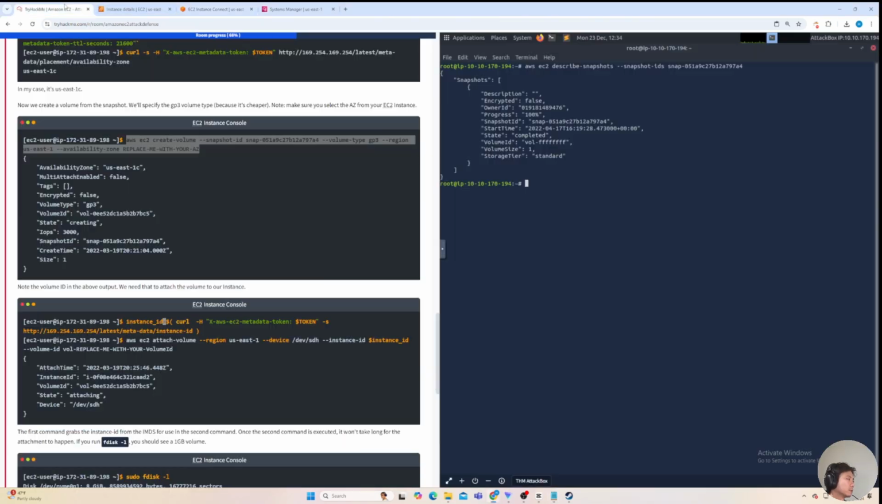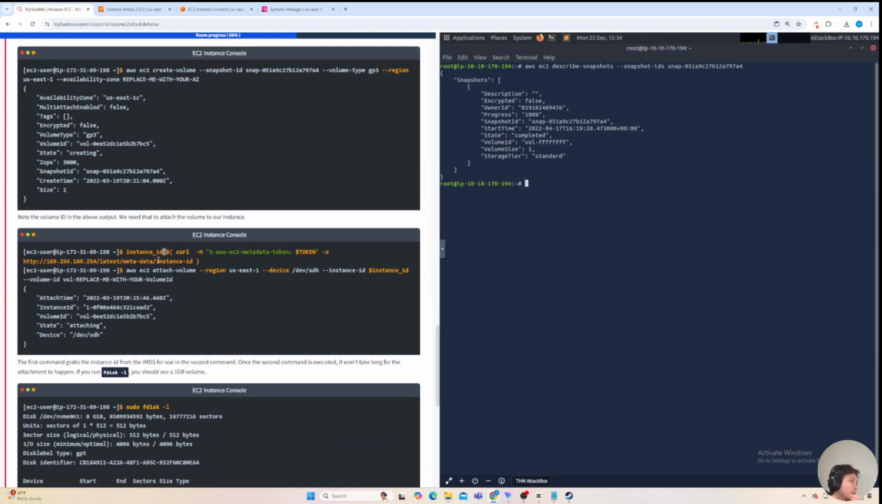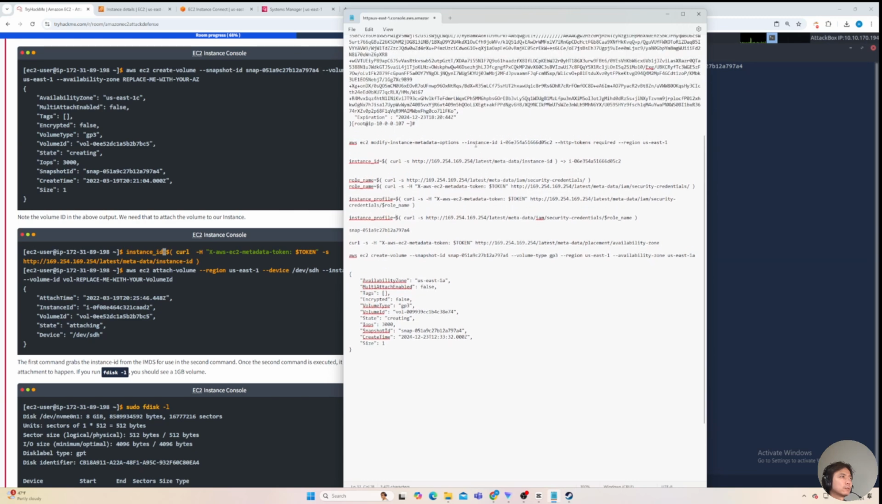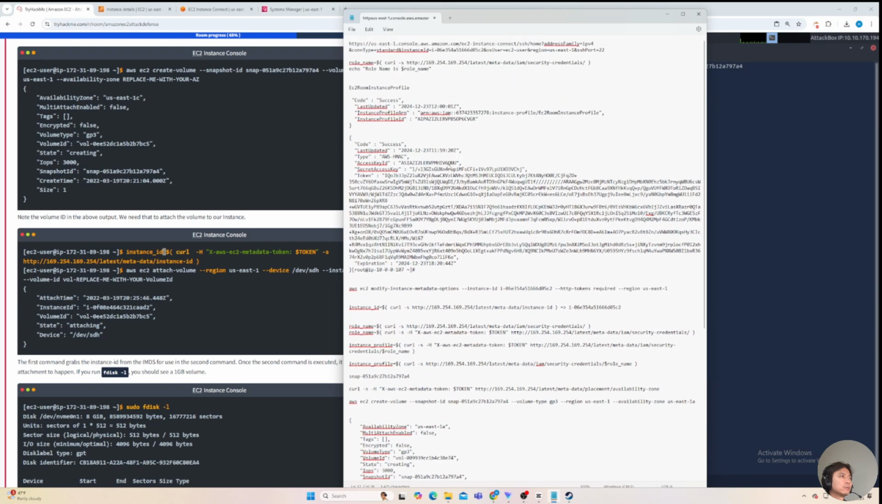And then we do the same thing. Note the volume ID in the output. We need it to attach the volume to the instance. Now we need the instance ID, which we've got somewhere. Right here. Oh, right here. Instance ID is right here.